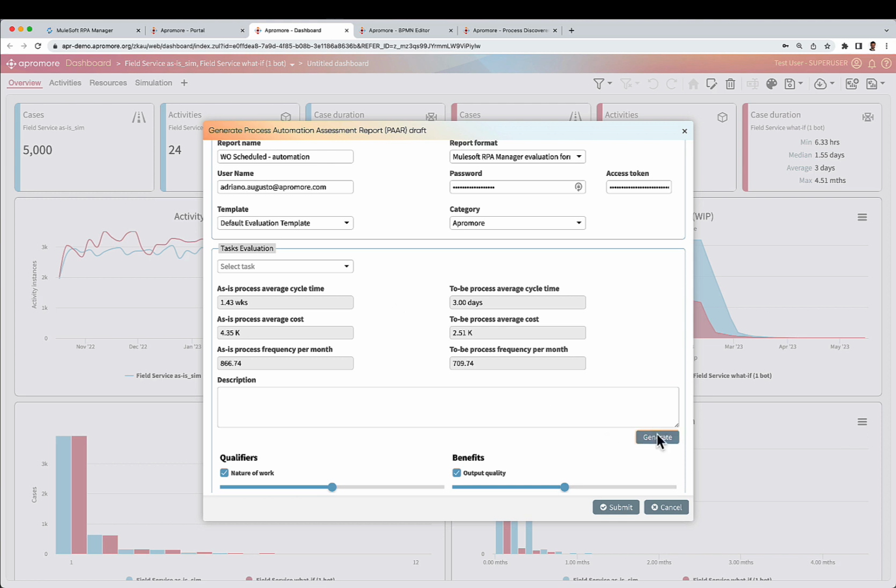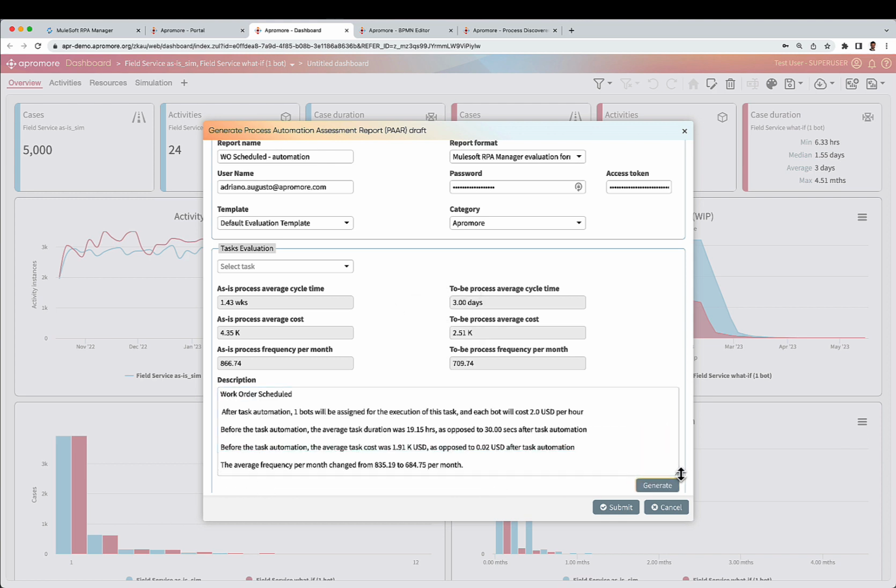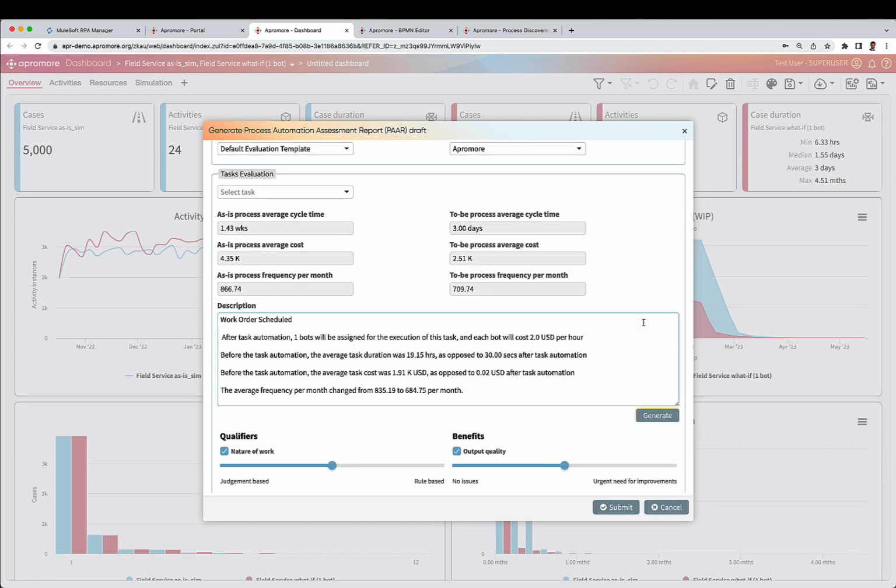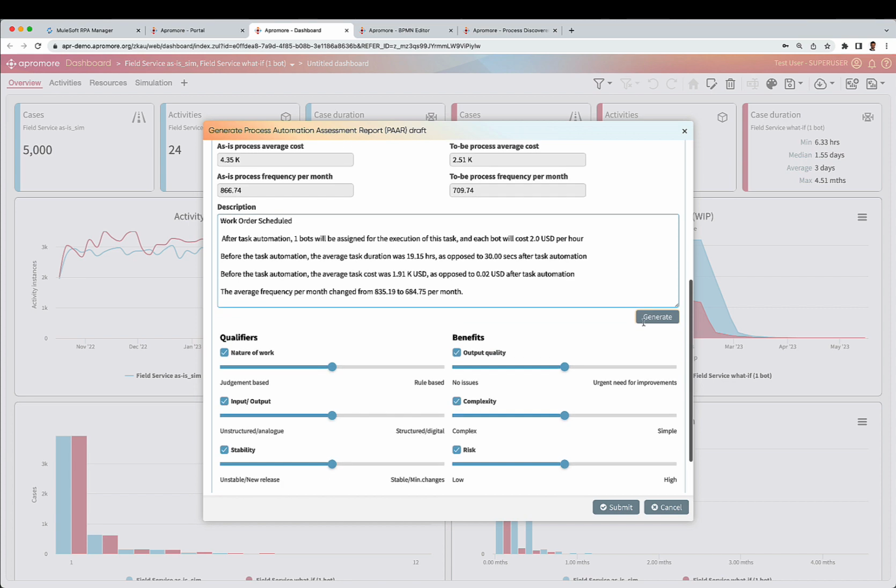Then I ask Apromore to generate the description, and Apromore will provide in natural language a description of the impact and the change made. So here it says shortly that I applied a bot that is costing me $2 per hour, and that by automating in an assisted fashion this task with a bot, I'm reducing the average duration from 19 hours down to 30 seconds. And then I can also see the impact on average frequency per month and average cost.